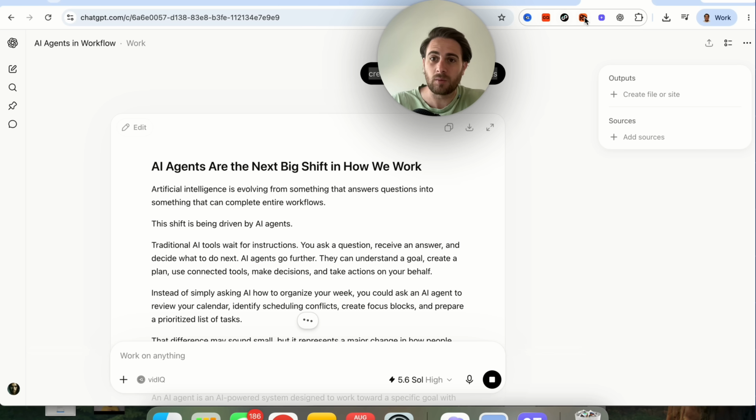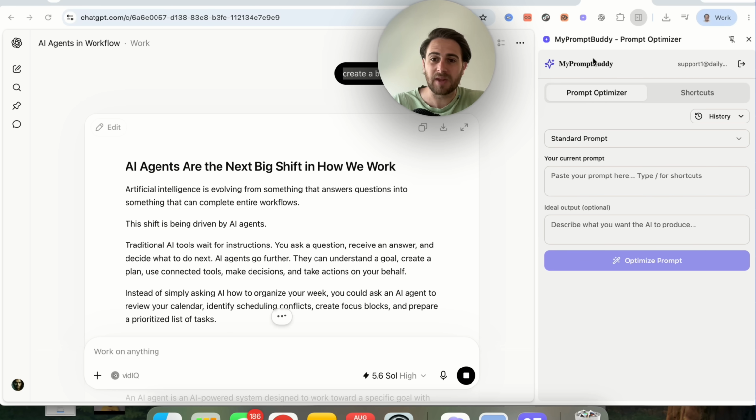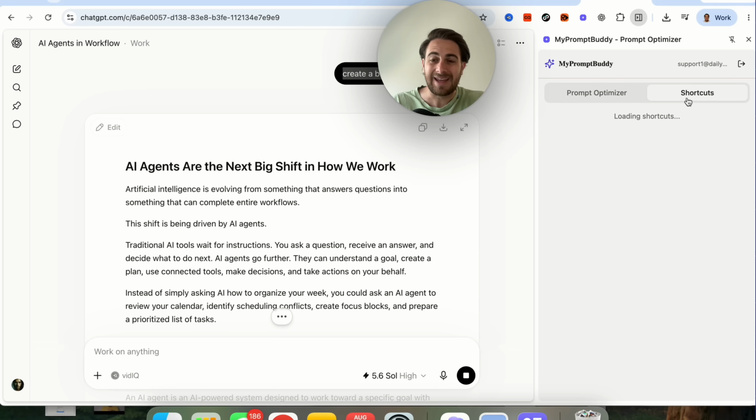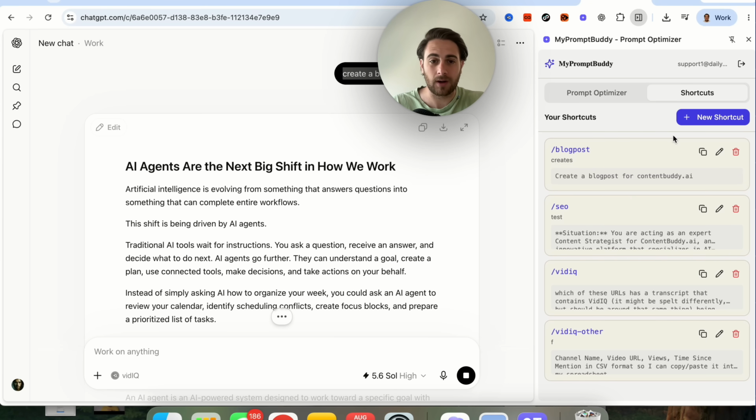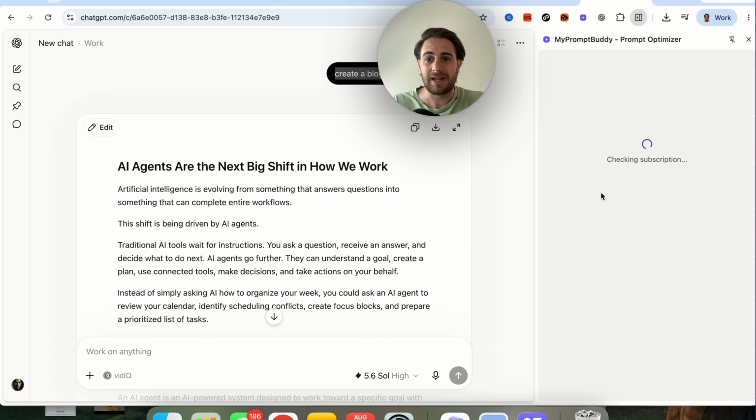Instead, what I would strongly suggest that you do is use the My Prompt Buddy prompt optimizer right here. This allows you to choose what kind of prompt you actually want to use. In addition to that, you could actually create shortcuts. So if there are prompts that you use all the time, you could create that here so that you could easily be able to access it, paste it in ChatGPT, and then get back to your work.